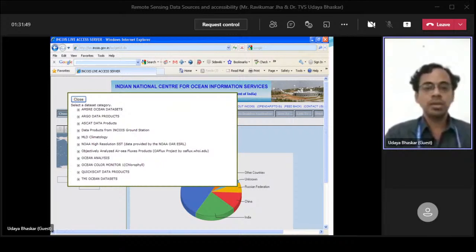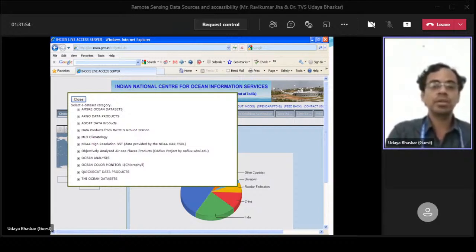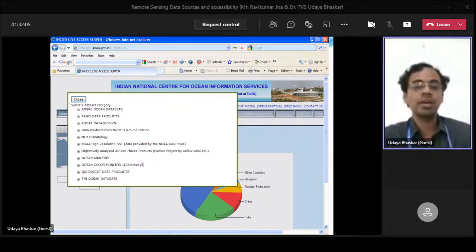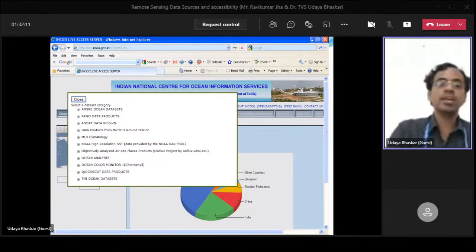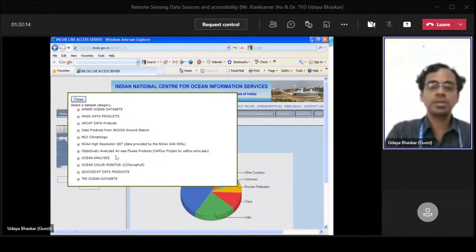So those ocean color products and then AMSRE products and TMI products and all those things are made available here. And we also have created some sort of climatologies from these datasets. So those things are also there. NOAA high resolution SST, you all know that some of the passes from the ground station might have gaps owing to clouds or sun glint and things like that. So NOAA has come up with some gridded products, a high resolution SST, where all these gaps are eliminated. So those things we are also making available in our live access server so that people can use them for their research applications. And then some objectively analyzed fluxes datasets, which Ravi has already shown you.